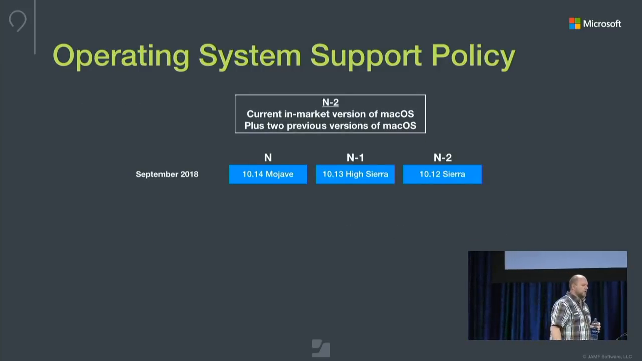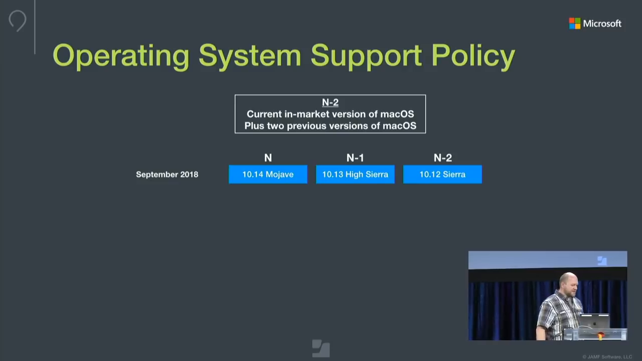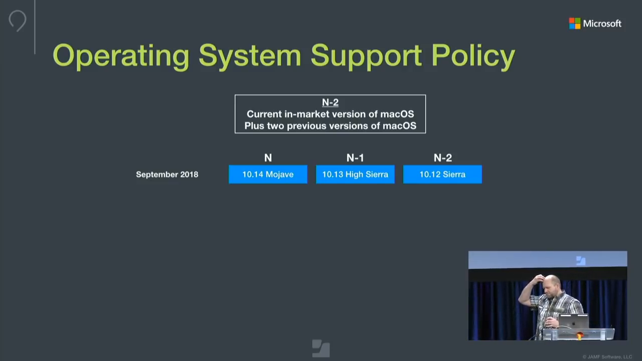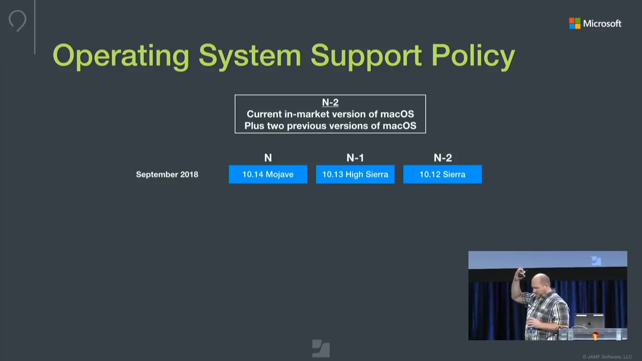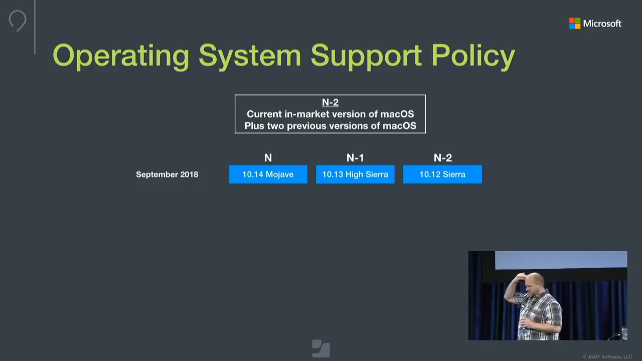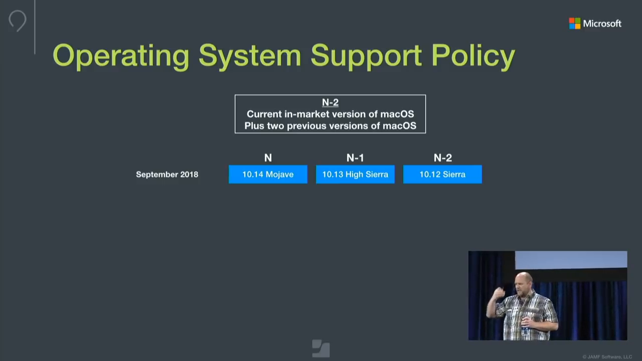Okay, so on to our new operating system support policy. Why did we make this change, first of all? Well, up until 2 months ago, we were still testing and releasing and supporting on 10.10 Yosemite.